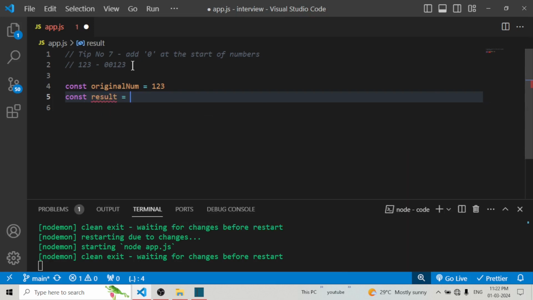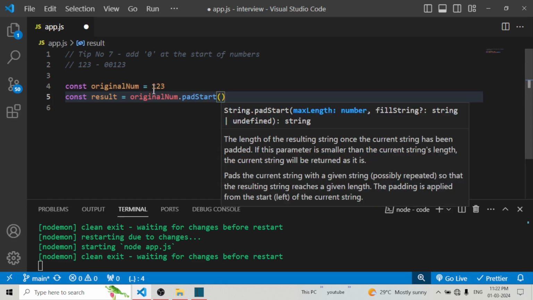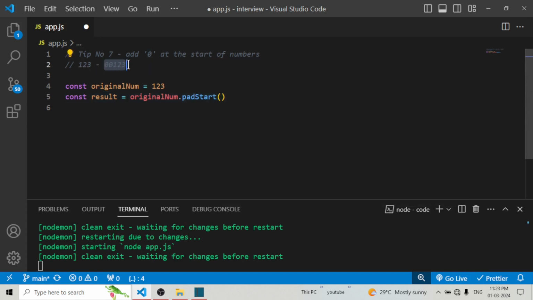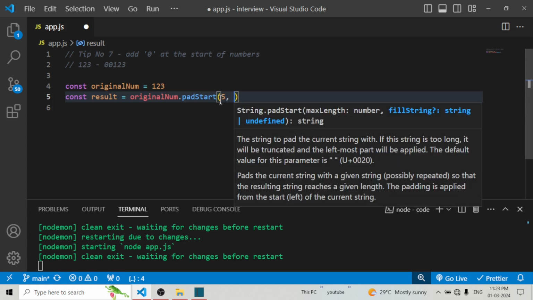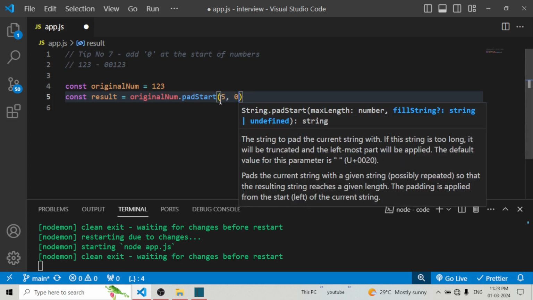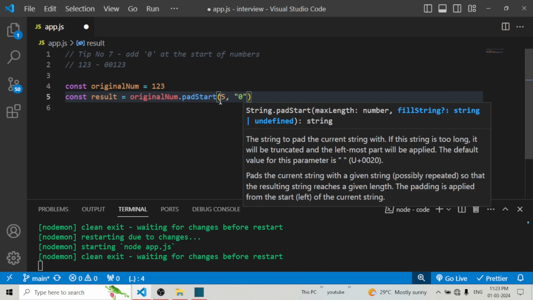I'll take the result here, just declare a variable, and I will take the original number, that is this thing. And there is one built-in method called padStart, so we can use that, str.padStart, right? So how many digits do we want? Including the 2 zeros there are 5 digits total, right? So we have to mention here that in total we have 5 digits. In that we have to pad with 0, as a string, right?